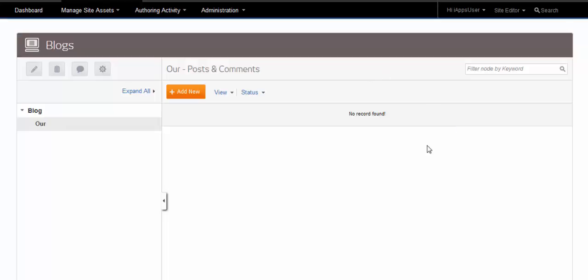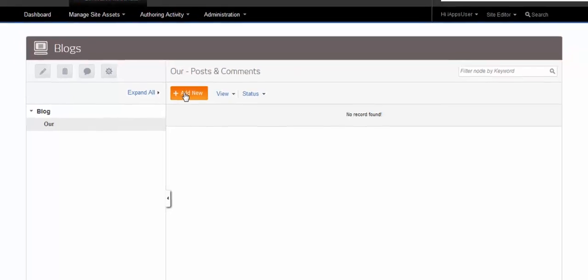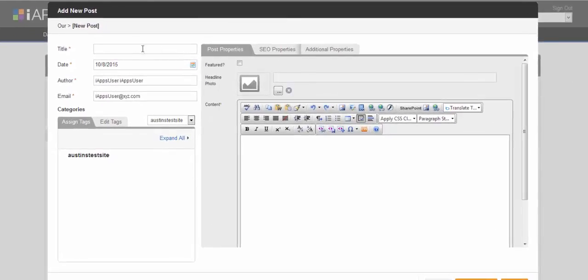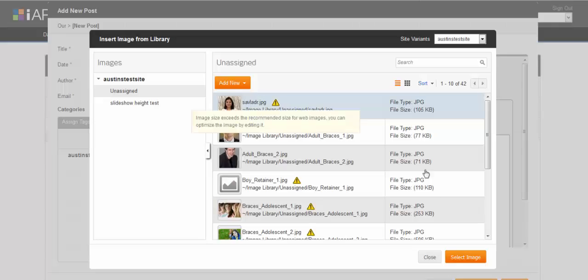You can add a new blog post by simply clicking the Add New button here. This will open the Add New Post window. Here we can give our blog a title, we can choose a date, put in the author, and put in our email. You can put in the contents of the blog here in the IOPS text editor. And also you can add an image to the blog by clicking the ellipses button here, which will open up the IOPS image library.